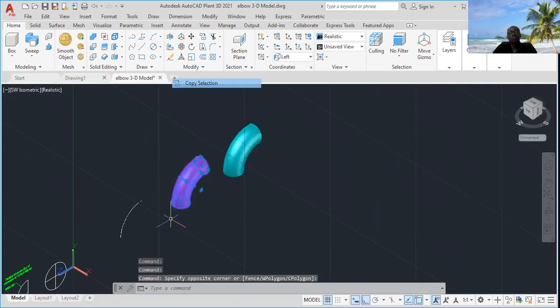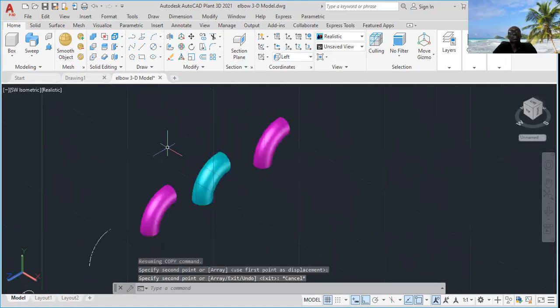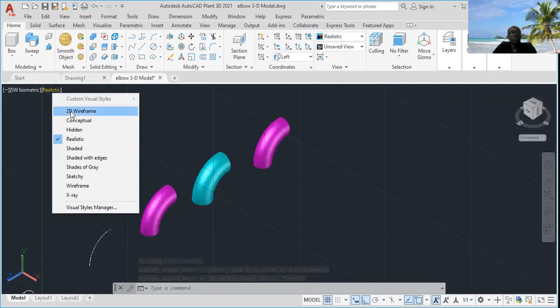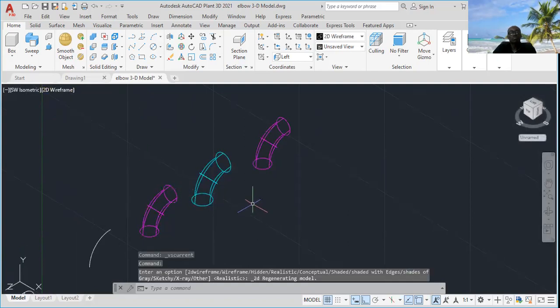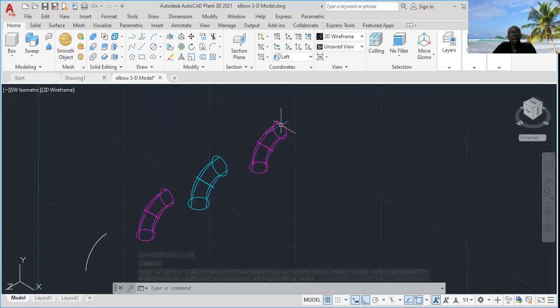We'll copy this forward, drop it there, and we're going to go to where we have realistic. Click on realistic, and change it to 2D wireframe. Okay, so now this is the inner diameter. We need the outer diameter. Now select this one, the one that has the outer diameter.